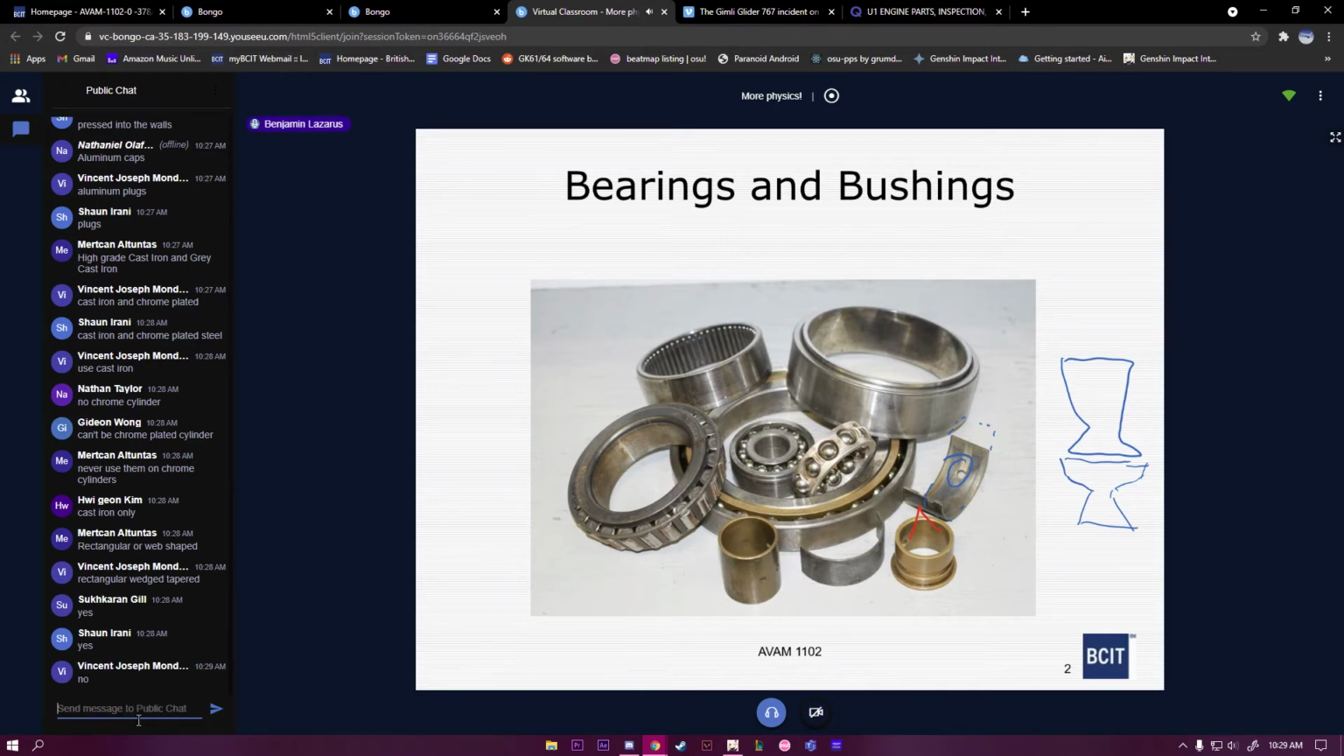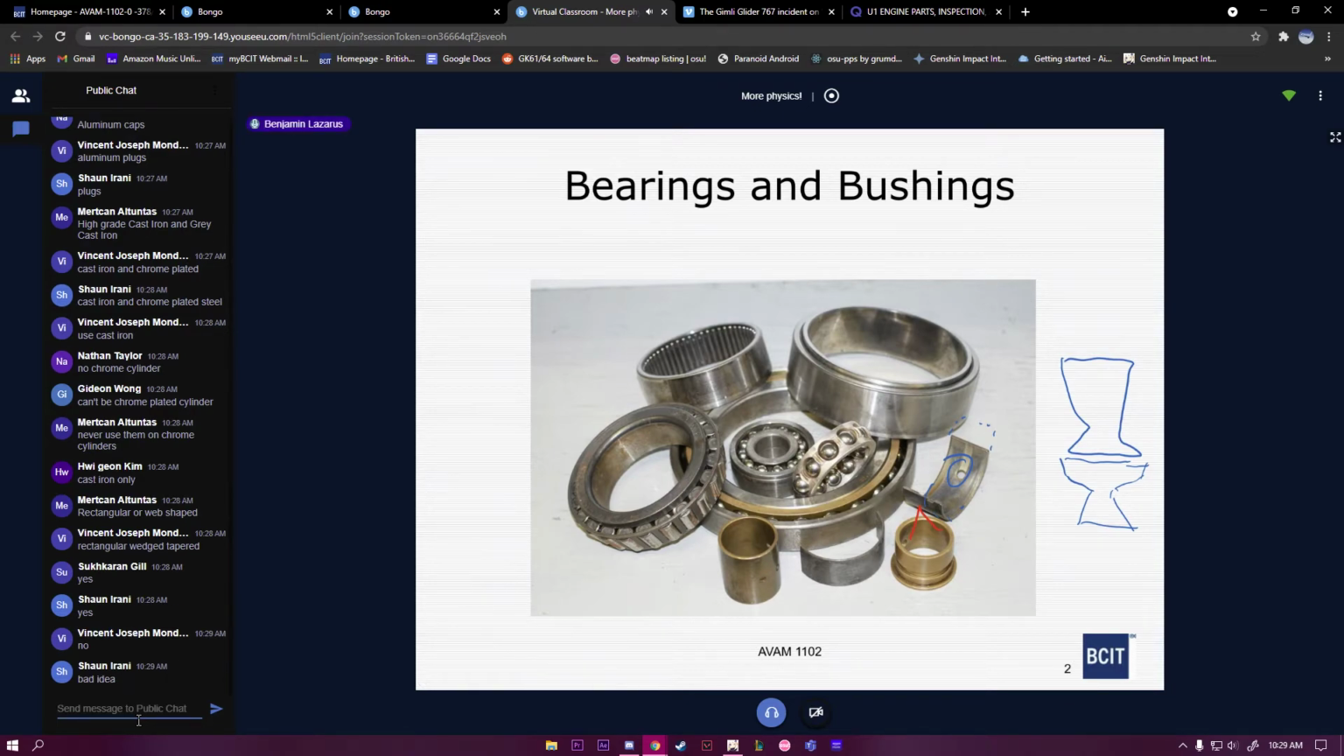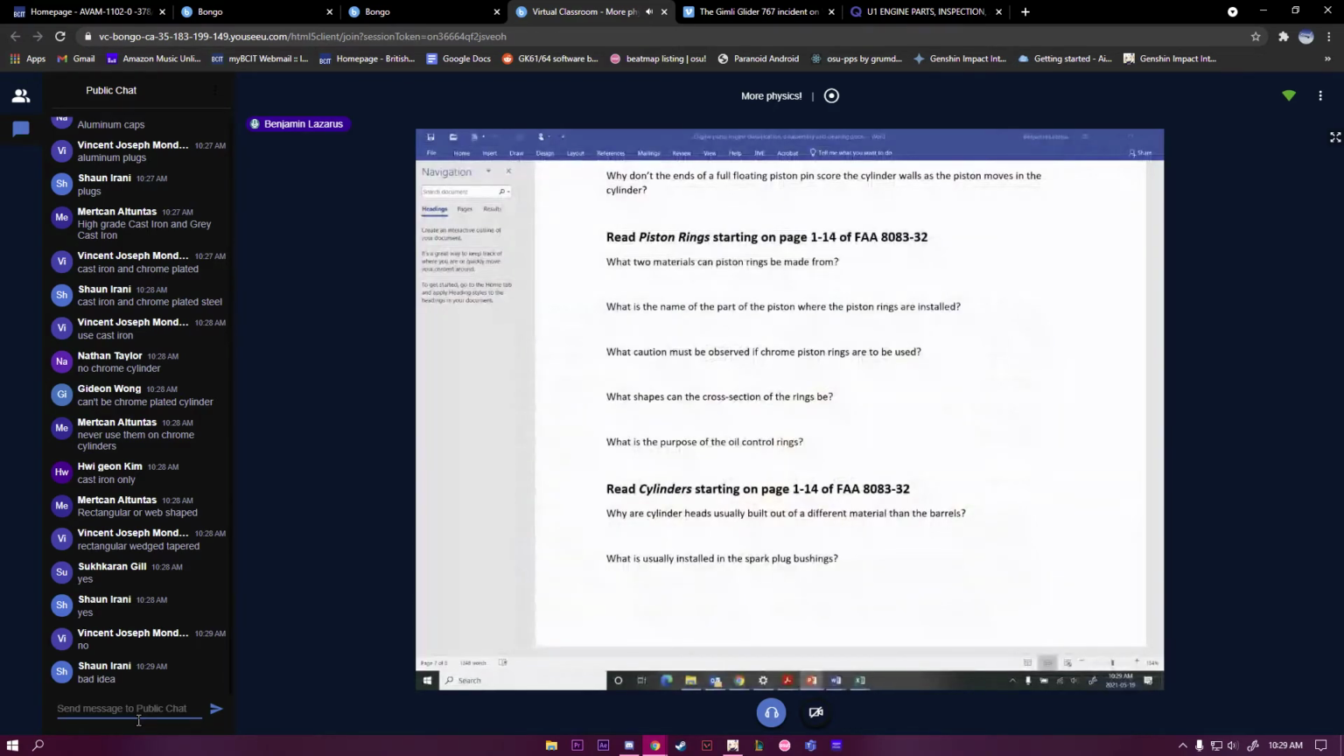No, you couldn't. Good to know. A dovetailed piston ring wouldn't work very well. That's in those nice-to-know things. Just might want to know that. All right. What is the purpose of the oil control rings? Well, we've covered that already.